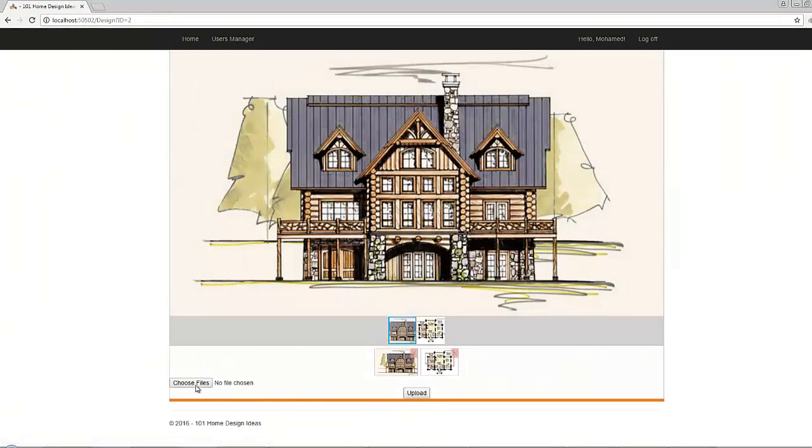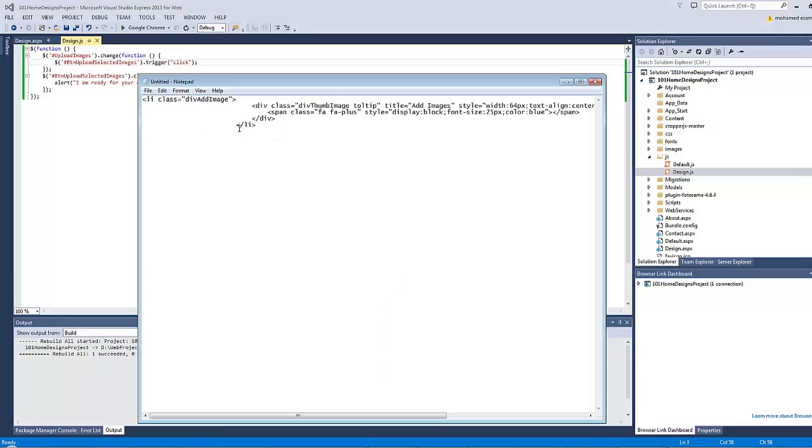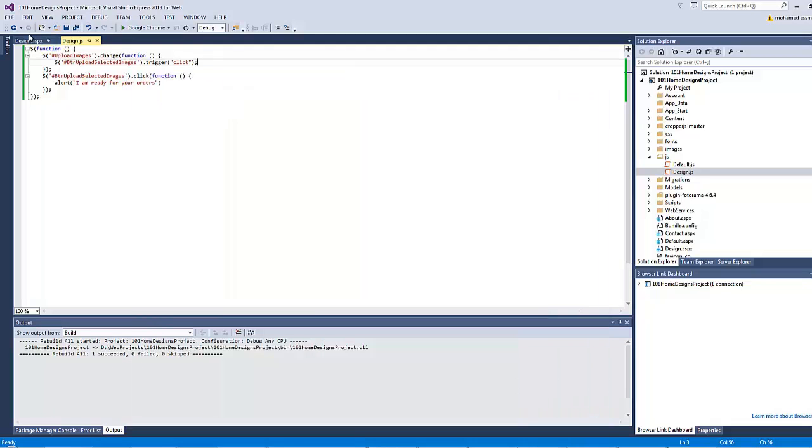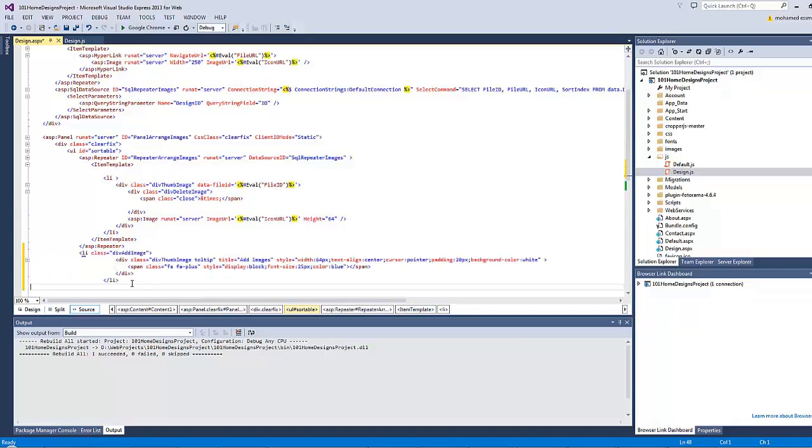Now instead of clicking here to choose the files, I want to add a more appealing icon here. When it gets clicked, this file upload button will be clicked in return. In order to do that, I have already prepared the HTML for this list item. So copy it and paste it immediately after the repeater finishes. The repeater has items which have the li tag, and this is the last li tag, which has the class of dev add image.